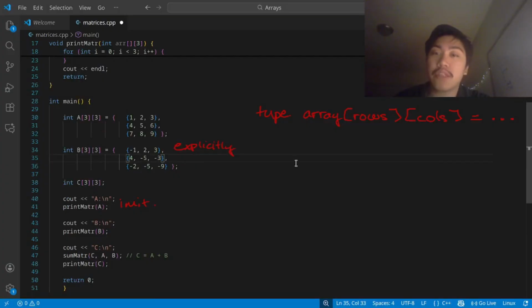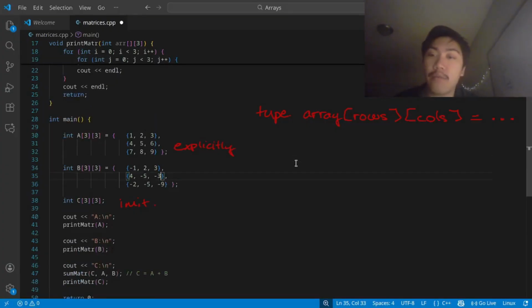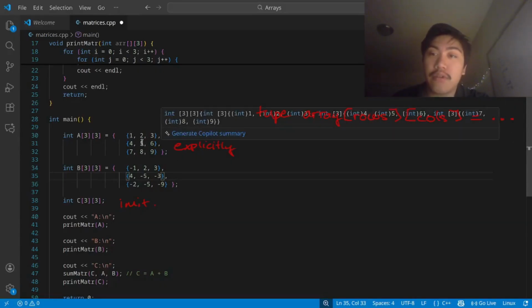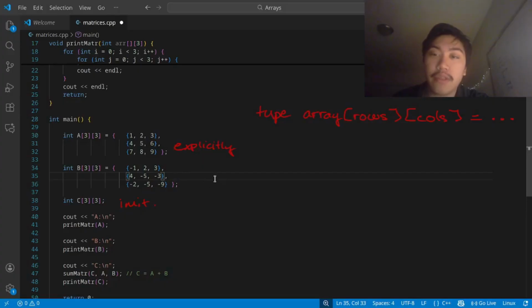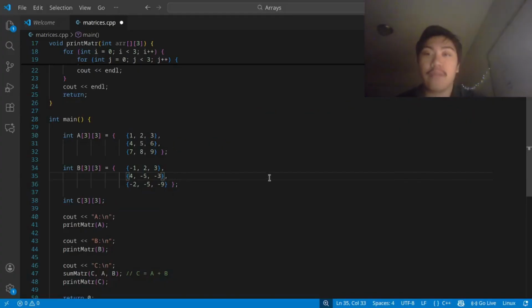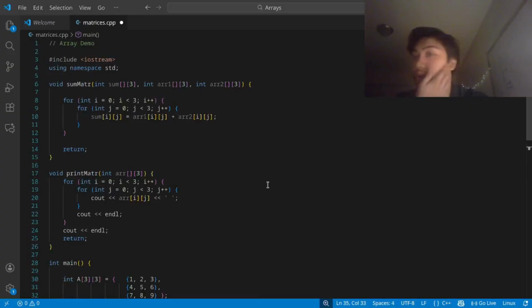Two of them are explicitly defined. One of them is just initialized, but how you typically define an array is you don't need any library. All you have to do is define the type, the name of the array, and then the brackets, so rows and columns. And then you can either choose on the right hand side to include your tuples of information or to leave it uninitialized.